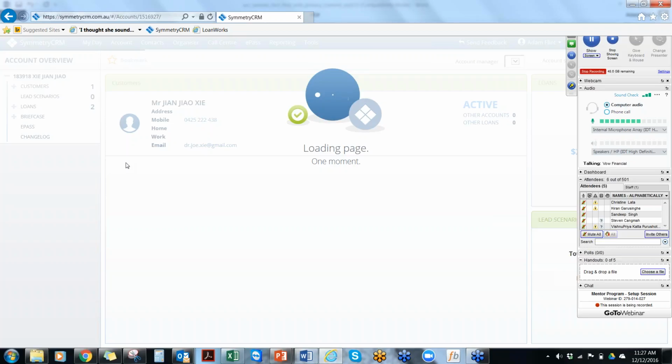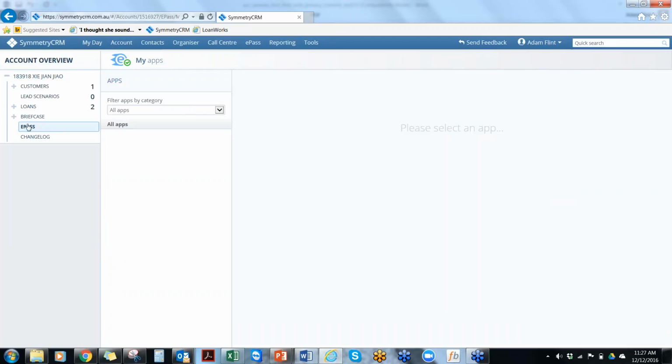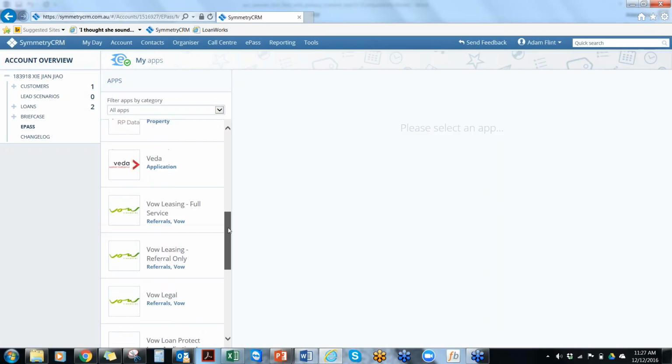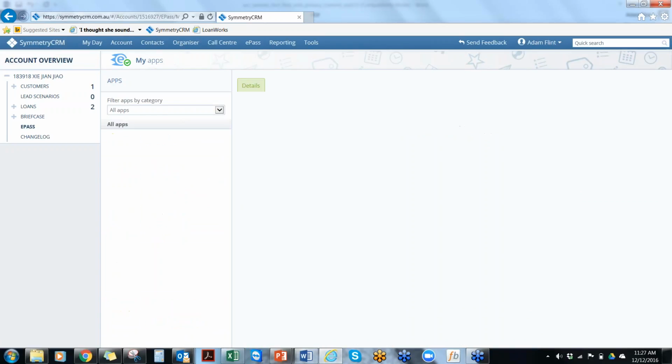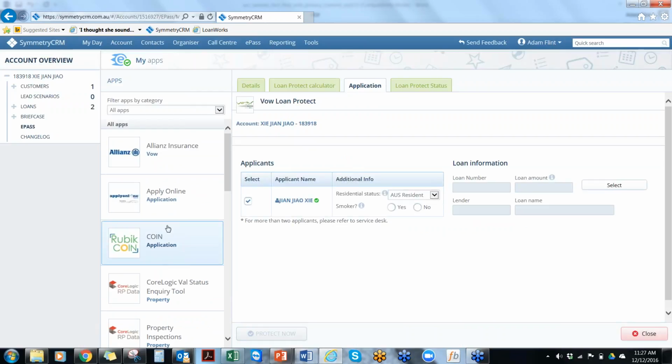So once that loads up, what you need to do is you need to go to the ePass, and once you go to the ePass, that will load up all the different apps that are available, and one of them being our Loan Protect. Click on that, and then you need to make sure that your customer has a little green tick here. If it doesn't and it has a red X, you can mouse over that and it will let you know what's missing. So generally they need things like date of birth, and they need contact details, etc.